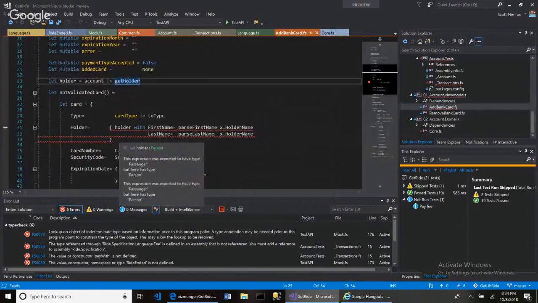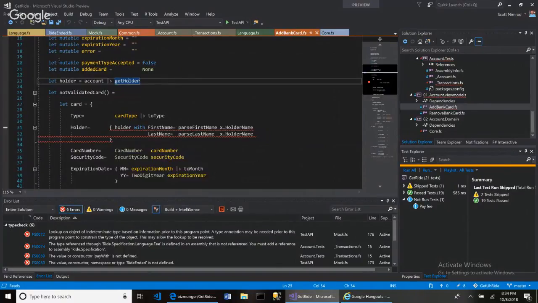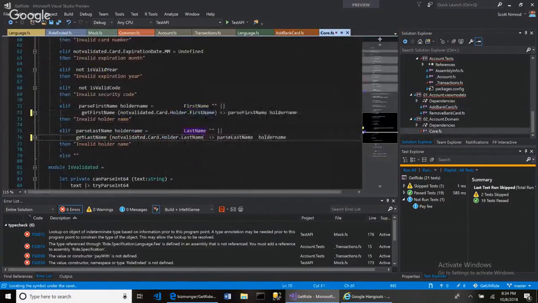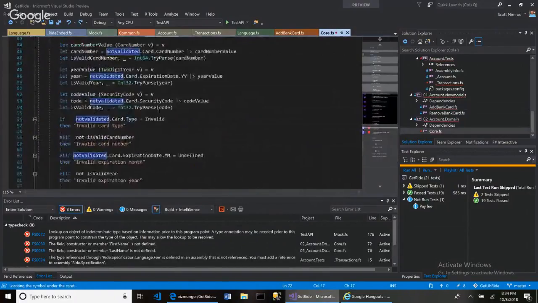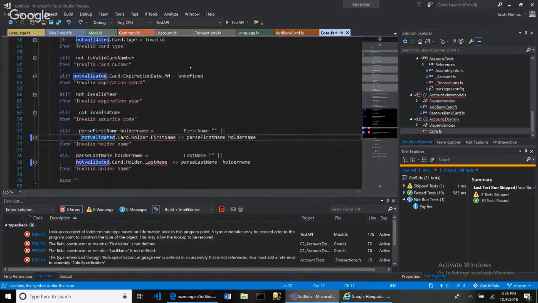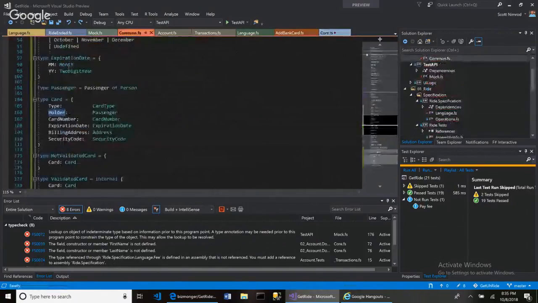This expression was expected to have type passenger, but here as person. Maybe I should put this back. And this holder right here, maybe that should just be a person. Okay.